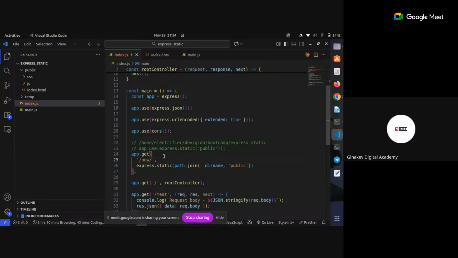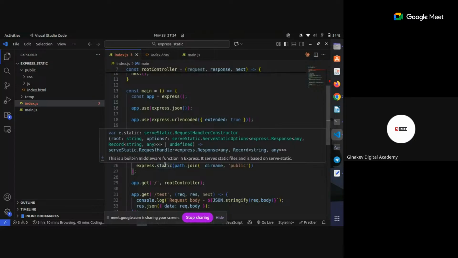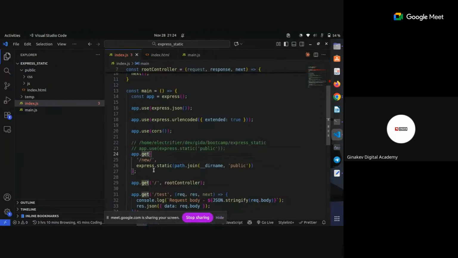Oh yeah, that's true. I almost forgot. This doesn't work with request methods. You have to make use of the dot use method.